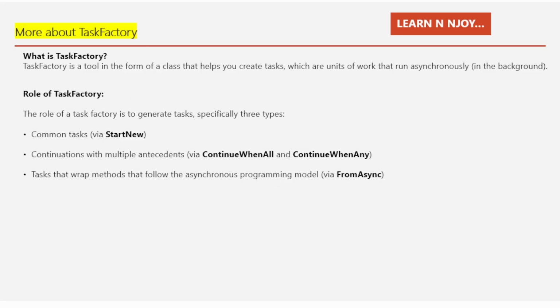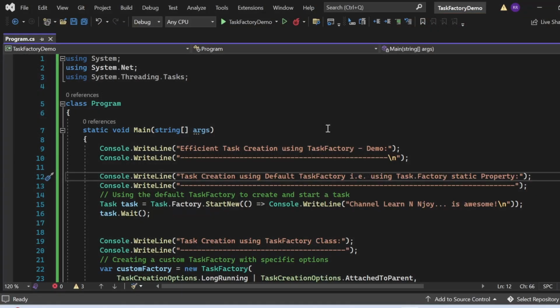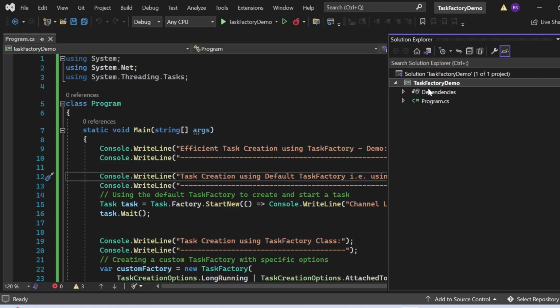Okay, so let's switch to Visual Studio and see all these things in action. Here we are going to see the demo of various ways of creating and managing tasks using the TaskFactory class in C#. To show the demo, I have created one console application named TaskFactoryDemo that has a Program.cs file.